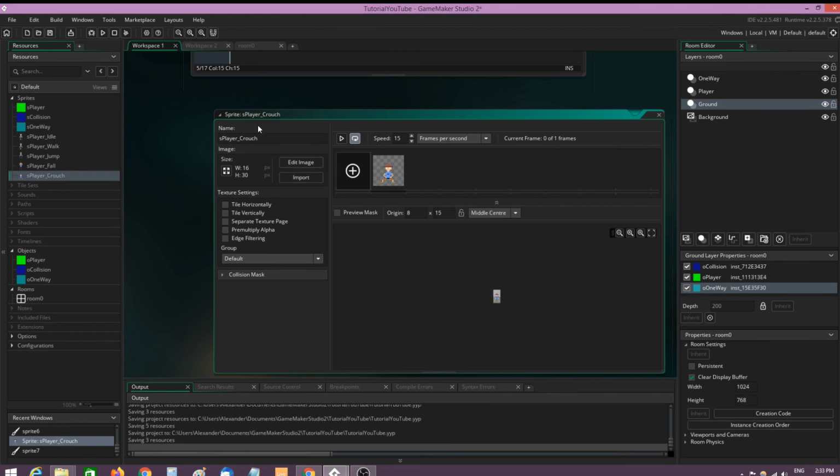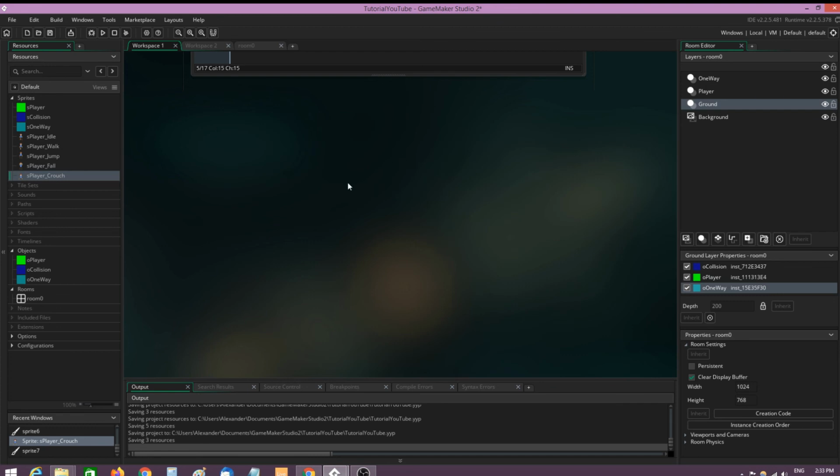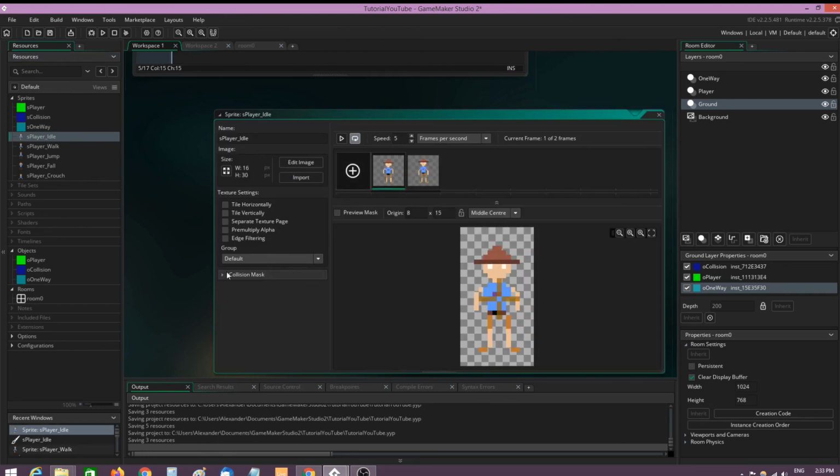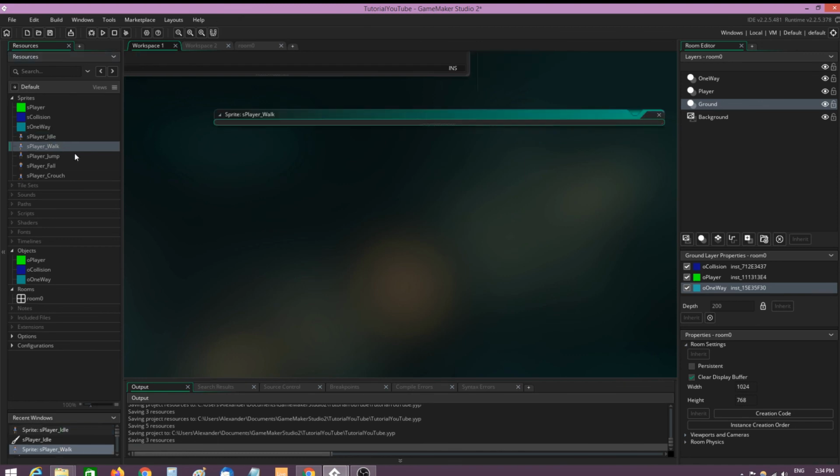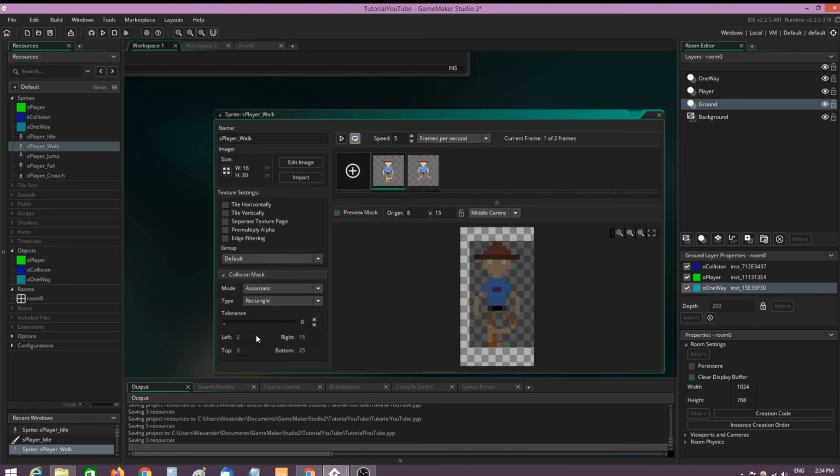Alright, so I'm going to add some more sprites in here, but first I want to make sure that the collision mask is consistent between all the sprites, because if it's not, then it's going to cause problems when the sprite is moving. So 3, 3, 12, and 26. I'm just going to keep that as the numbers we're going to use. You can see the numbers aren't the same. So I'm going to go to manual, 3, 12, 26.